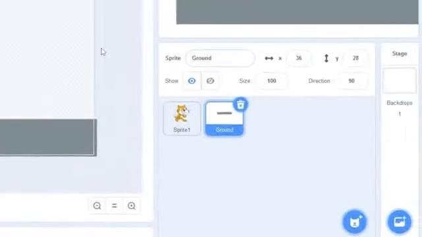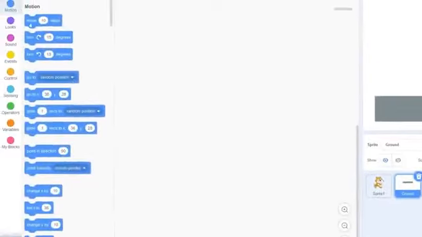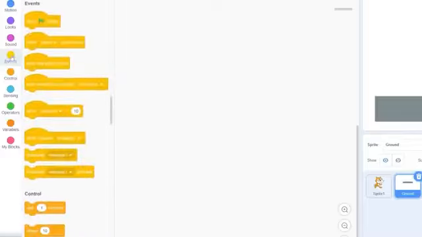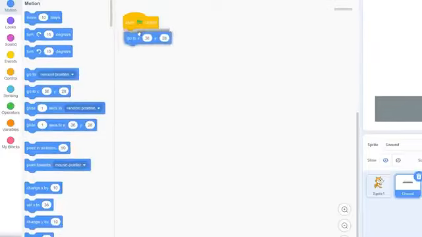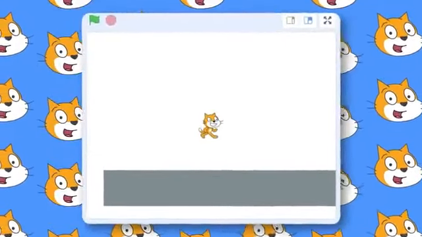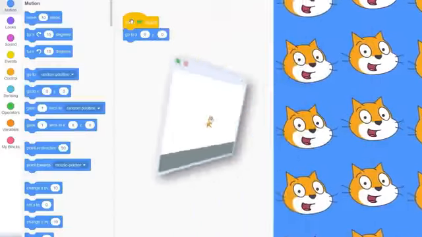ground. Let's go back to our code, and the first thing we need to do is center our ground on the screen. Let's go to events. When green flag clicked, go to 0 and 0. So when we click that, that'll make sure our ground goes to the center, which is on the bottom.